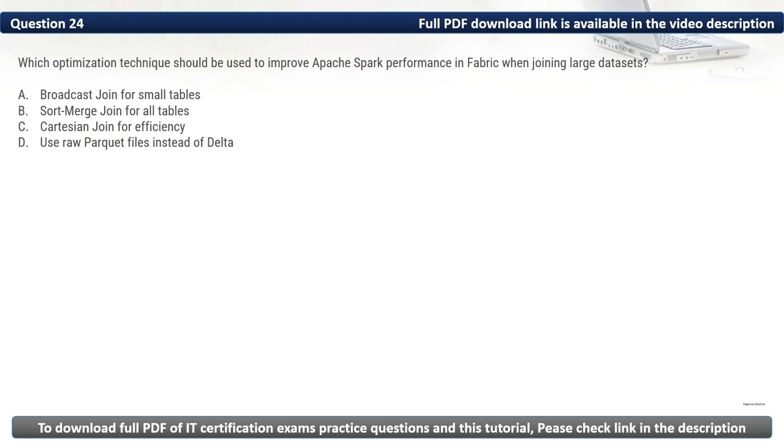Question 24. Which optimization technique should be used to improve Apache Spark performance in Fabric when joining large datasets? Firstly, let's eliminate the incorrect options. We have B. Sort merge join for all tables. While sort merge join is efficient for large tables with sorted data, it requires sorting and might be slower than broadcast for small tables.